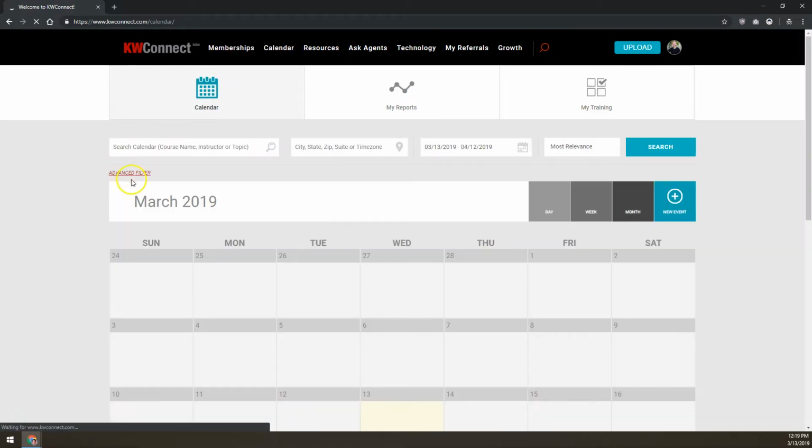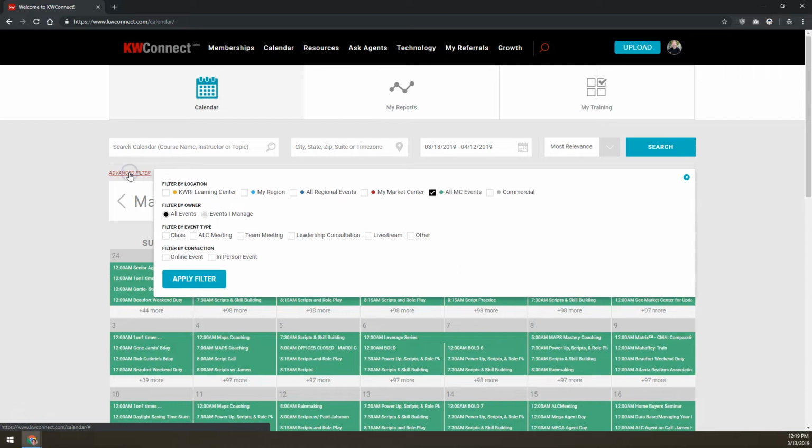Coming back to the calendar, if we'll click on this advanced filter again, we can also filter this down by type of event whenever it decides it wants to load. There we go. We can look for classes, we can look for ALC or team meetings, leadership consultations, live streams, or other types of events. These are not super accurate here because this information typically comes from the Market Center intranet calendar, and a lot of market centers don't accurately mark their events by type here.